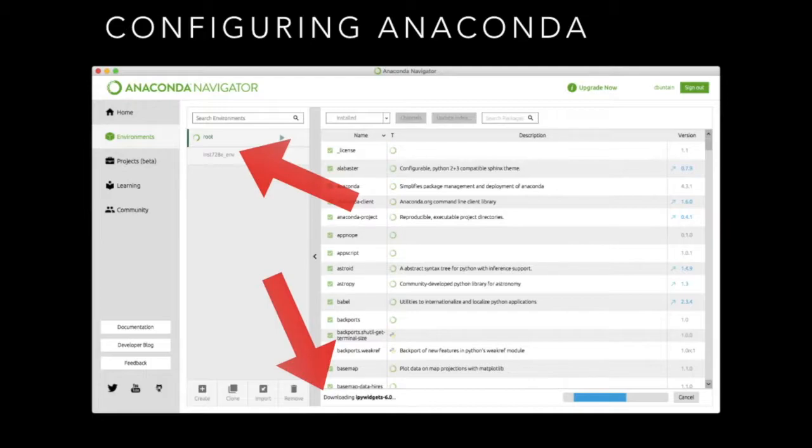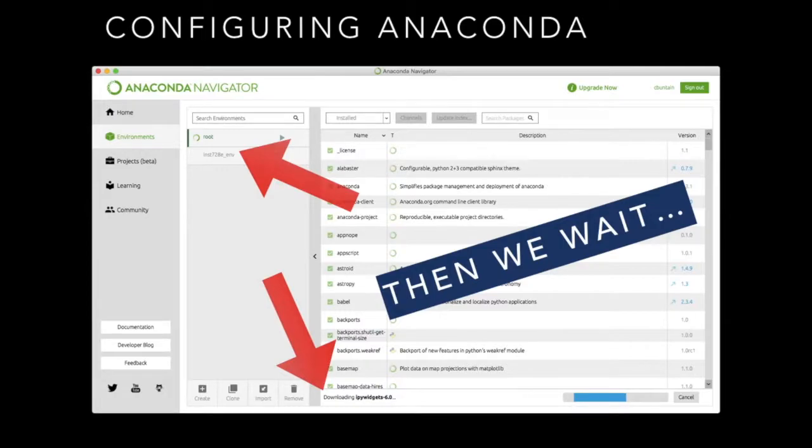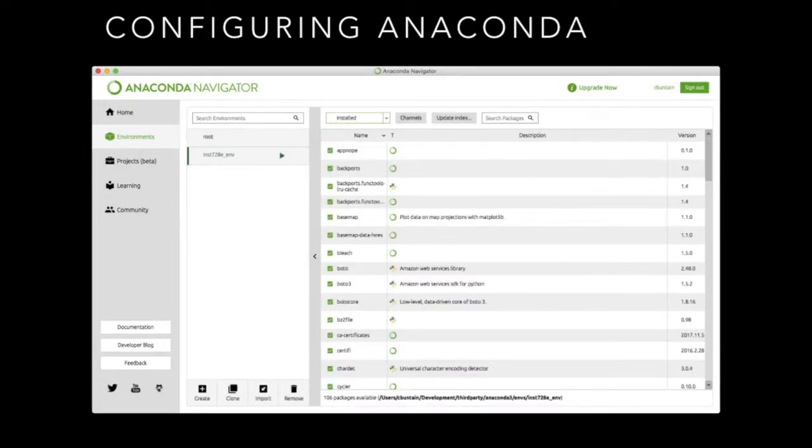So this is going to take some time while it downloads Jupyter Notebook and Matplotlib and everything, or copies them for you into your new environment. So wait for a few minutes there. Once you're done waiting, at the end you should see a screen that looks close to this, where you have your INST728 environment with about 100 packages installed that include Basemap and Jupyter and these kinds of things. And now we can talk about how to start it up.